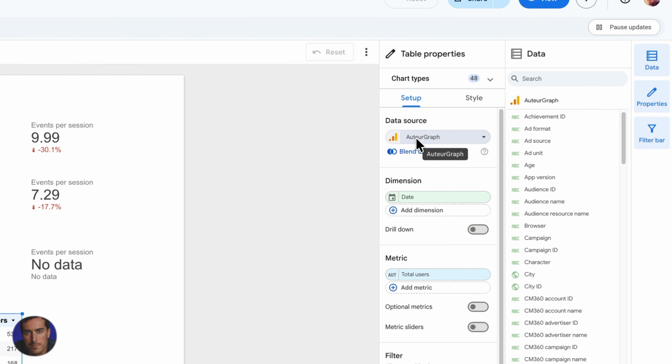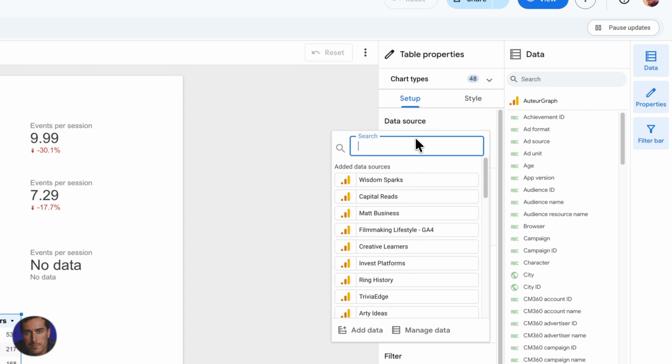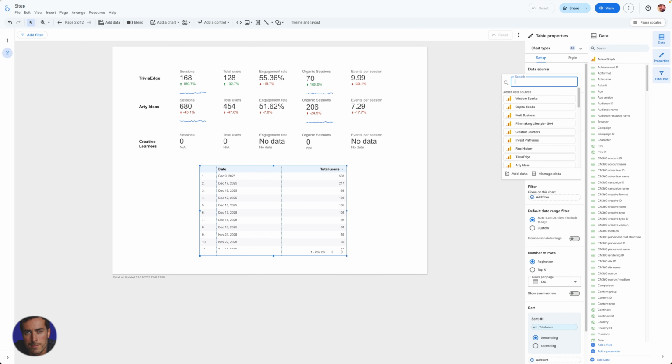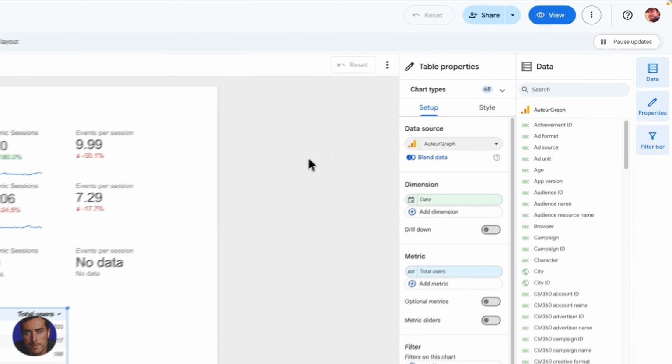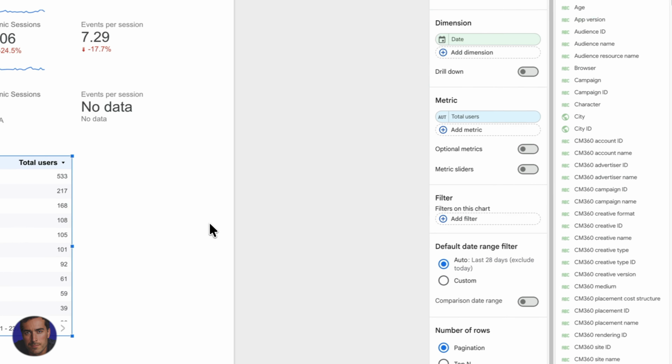So by default, my data source is this website here. I actually have Google Analytics data here for a number of different websites, but depending on what kind of data you're going to be dealing with inside your Looker Studio, you'll have your data sources here, of which you can add them at the bottom by clicking on Add Data. But this is just how to actually get the table going.